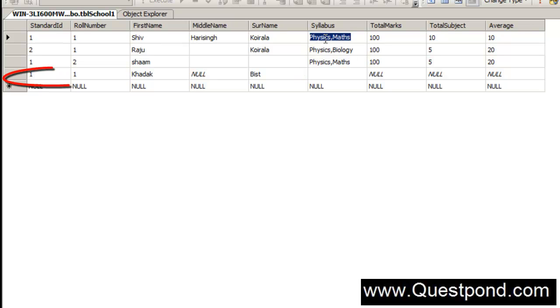Now actually, if you watch very closely, I shouldn't be allowed to add this data, because in one standard we cannot have the same roll numbers. You can see that Shiv has roll number 1 in 5th standard, as well as Khadak has roll number 1 in 5th standard. Now that is something which cannot be allowed to happen, right? So in other words, we have to avoid duplicate entries for students with the same standard ID and with the same roll number, right?